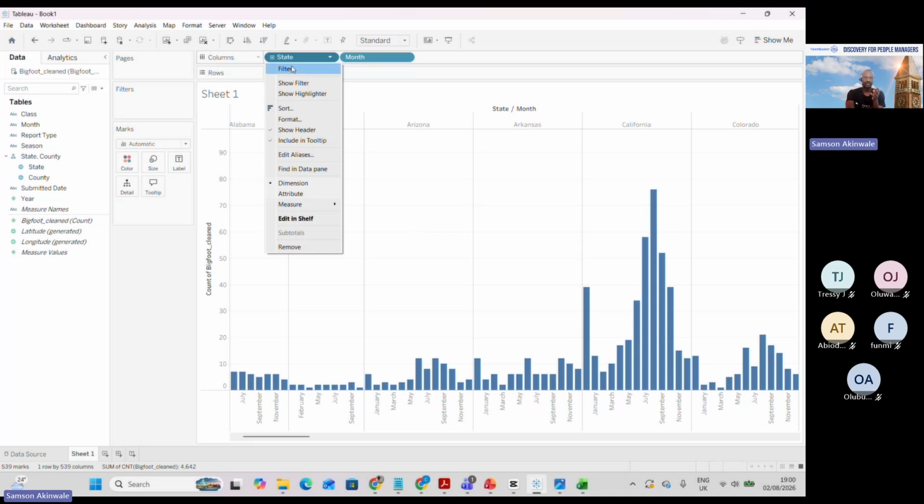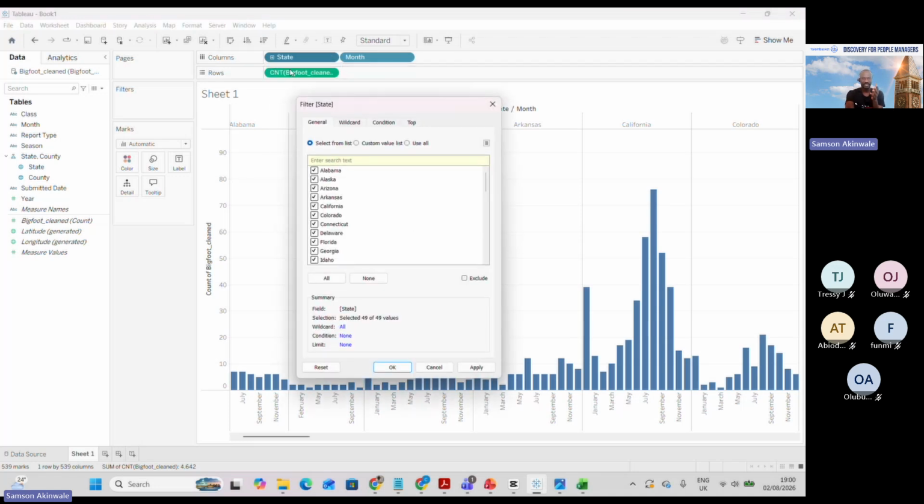So I want to filter now. So I will click on filter. So I'm clicking filter. Yeah, this is all the states here listed again, and they are all highlighted or selected. So I don't need all of them to be selected. I only need one state because I want to filter with just one state now. So I come down, click none. The moment I click none, all these boxes will be unchecked.